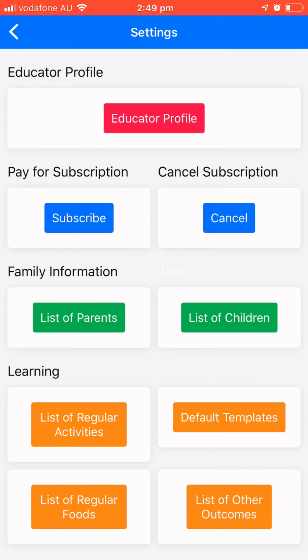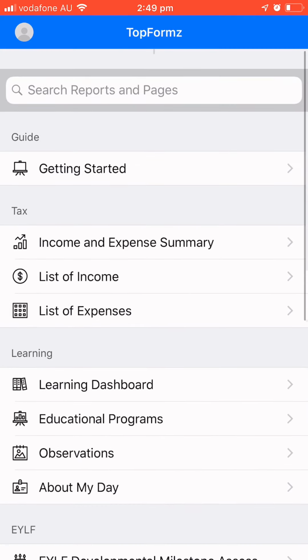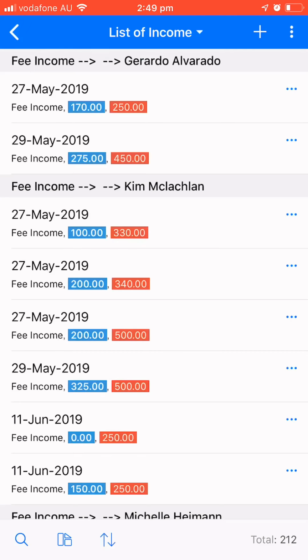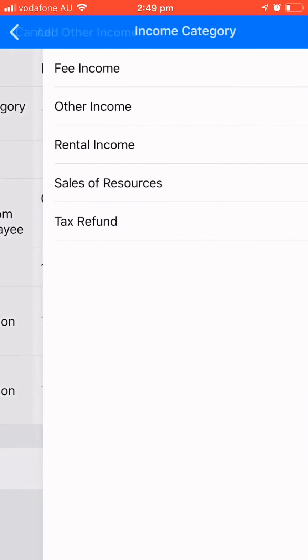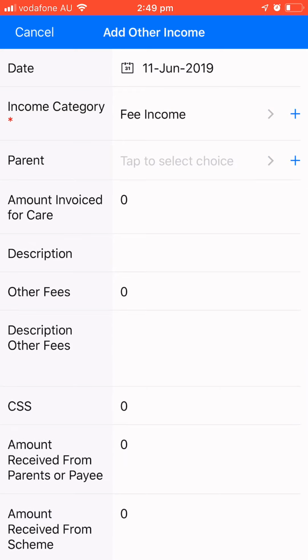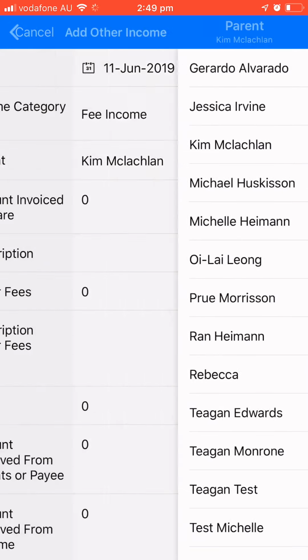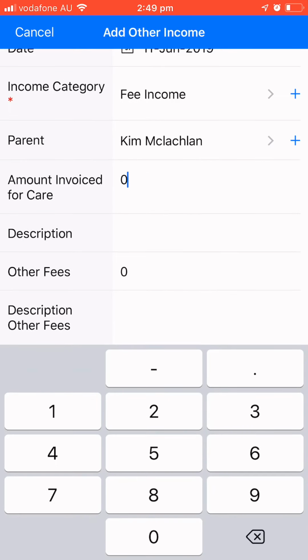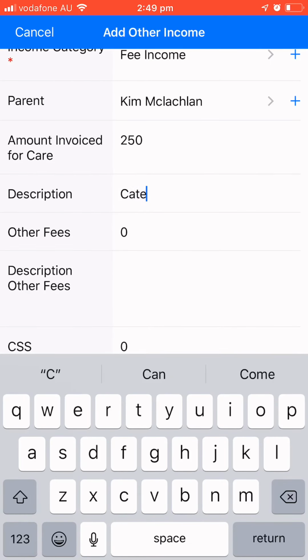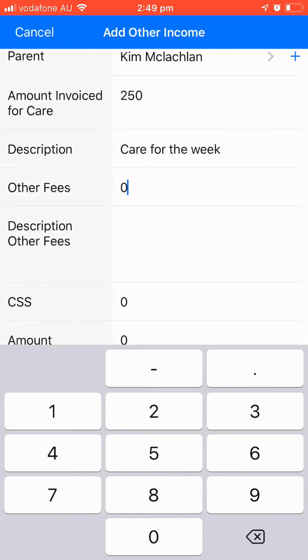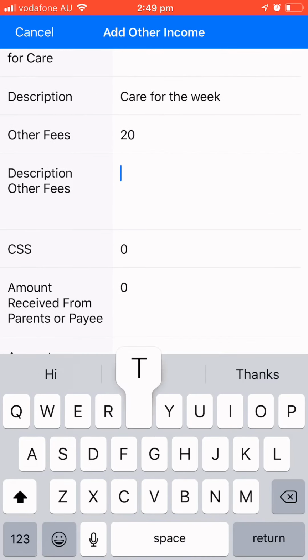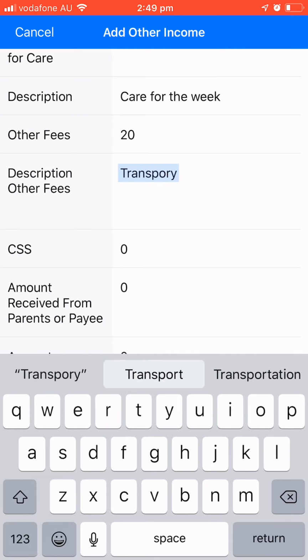In order to create your first invoice, we are going to go to the list of income section, and you'll click on the plus button up at the top. You'll then choose your income category. In this case, it's going to be fee income. You can then add a parent or you can choose one. So I'm just going to choose myself in this case. I'm going to select the amount that's going to be paid for the week. I can then enter the details here for the week. If there's any other fees such as transport or anything like that, I can include that here as well.